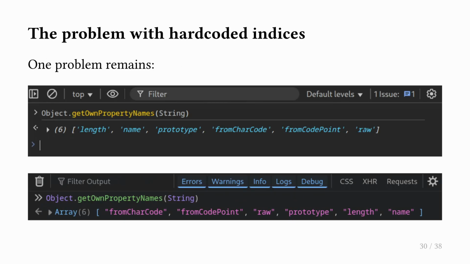But we have one problem that remains. This is the same code in Firefox and Chrome, but it's giving a different result. There's no specification that says what the order should be of these properties in the list of property names and the list of property descriptors. So we remember from before, when I just took the first element and then the second, etc., we don't know these indexes ahead of time.